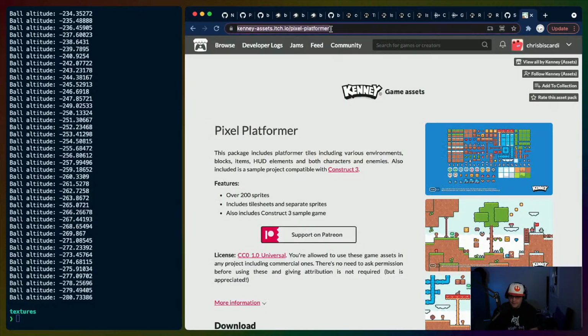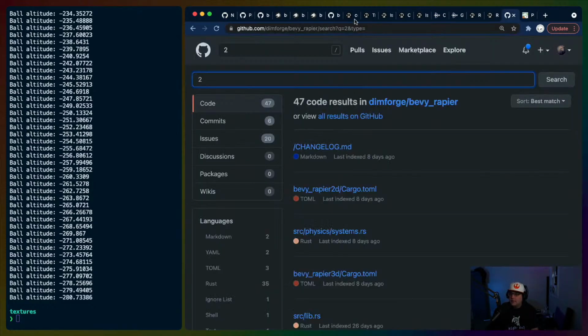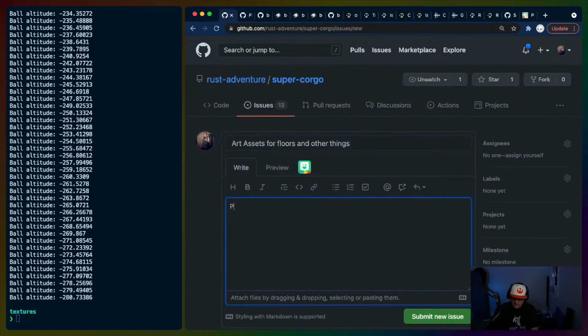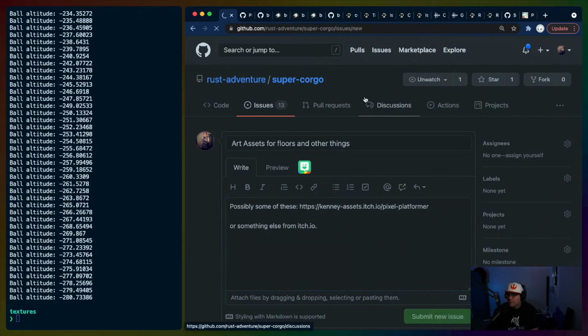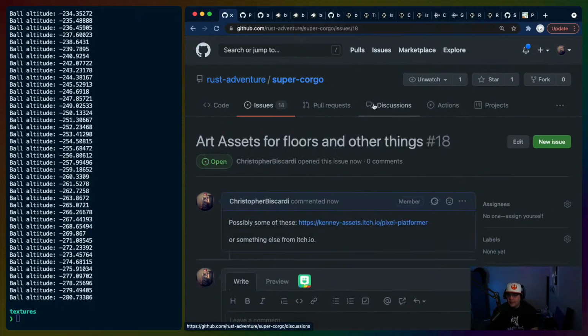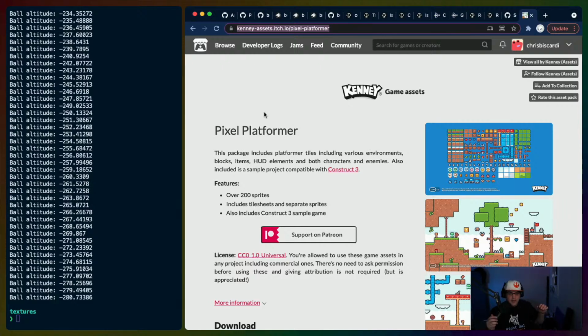Let's take a look at this. Possibly some of these or something else from itch.io. I think I can purchase some pixel platformer stuff. We'll need a spiky ball, we'll need a hoop, stuff like that. So yeah, I think that's it for today. I feel like we got a decent amount done.